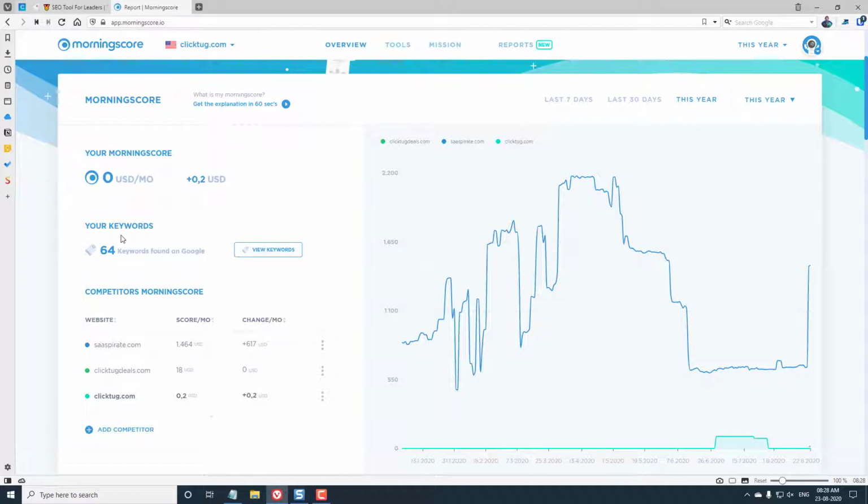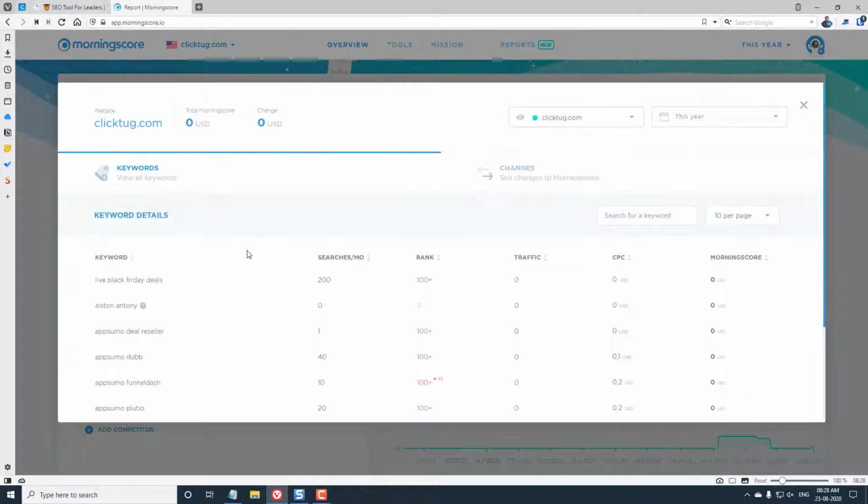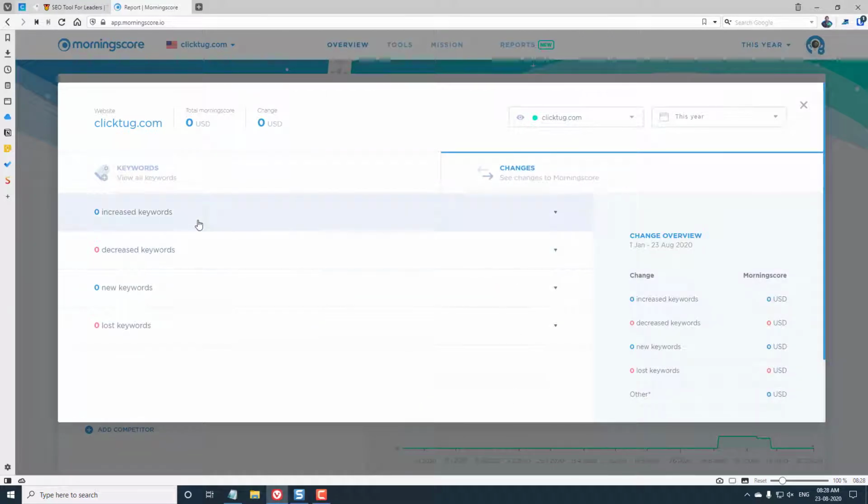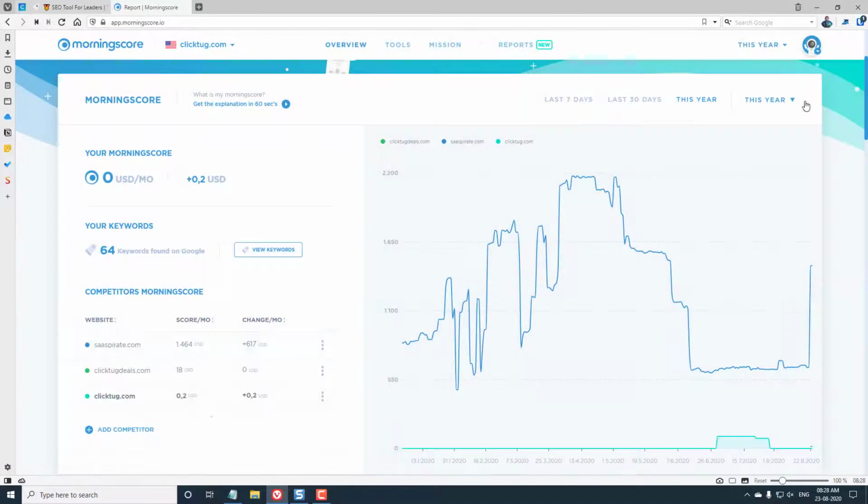In this section, it will show all the keywords which we are currently ranking for on Google for this particular site. If we click on the view keywords button, it will show all the keywords which we are ranking for and what the rank is, all the SEO positions and everything. If you click on the changes, you can see the number of increased and decreased keywords. Let me show it for another example where I know that it has values.